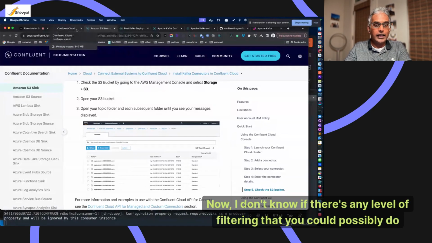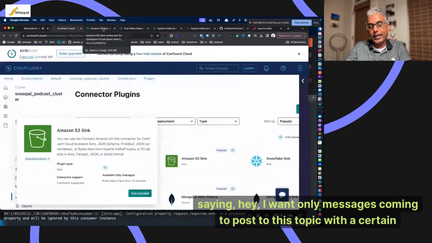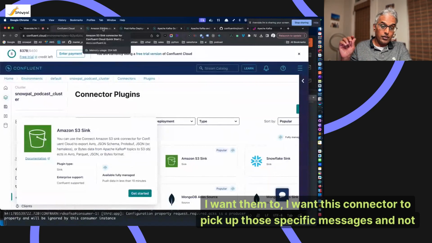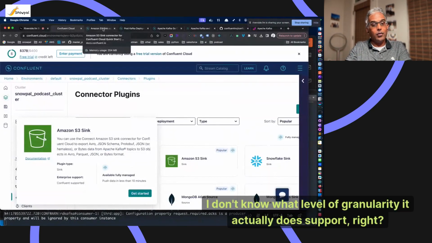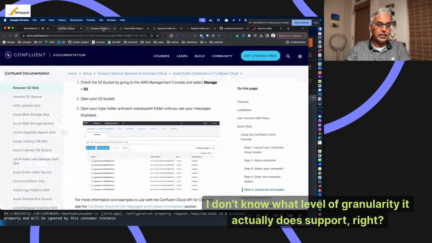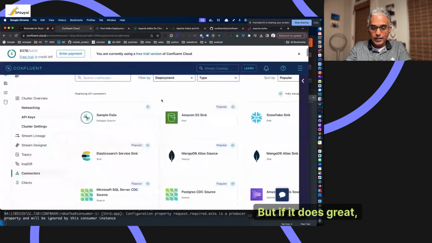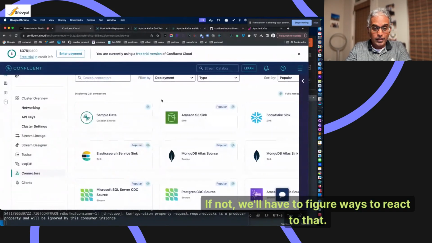Now, I don't know if there's any level of filtering that you could possibly do, saying, hey, I want only messages posted to this topic with a certain header. I want this connector to pick up those specific messages and not all of them. I don't know what level of granularity it actually does support, right? We're going to have to play and learn. But if it does, great. If not, we'll have to figure ways to react to that.